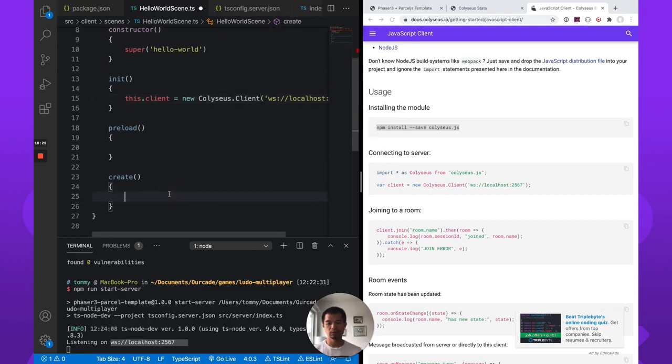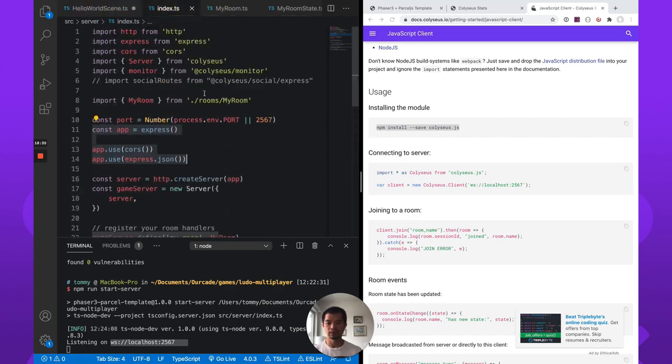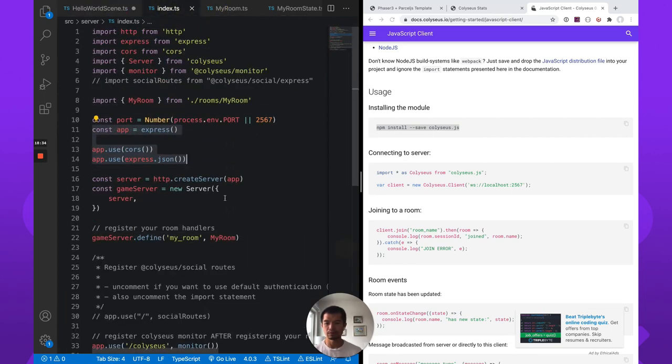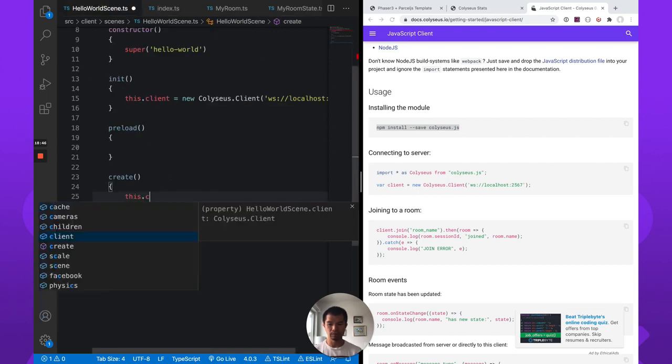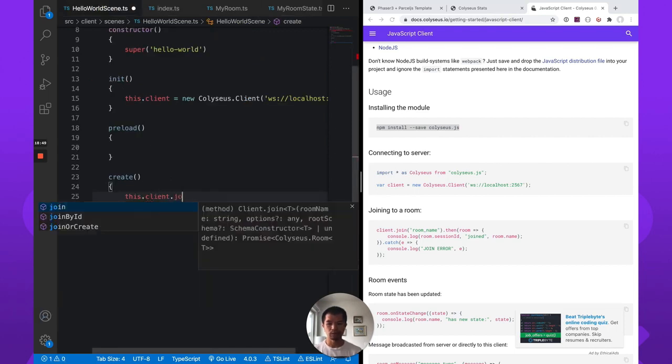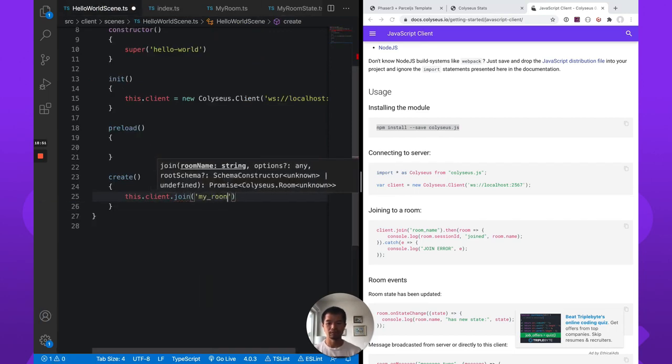And then once we get to create, what we're going to do is join a room. Now, let's close package, close this. So in the Colyseus index, you can also close the terminal. In the Colyseus index, we have this my_room. So that's the name here. And we'll leave that as is now. So that's what we're going to join by, this string right here. And when we do this.client.join, we're going to join my_room. That's where it says room name here in the docs.